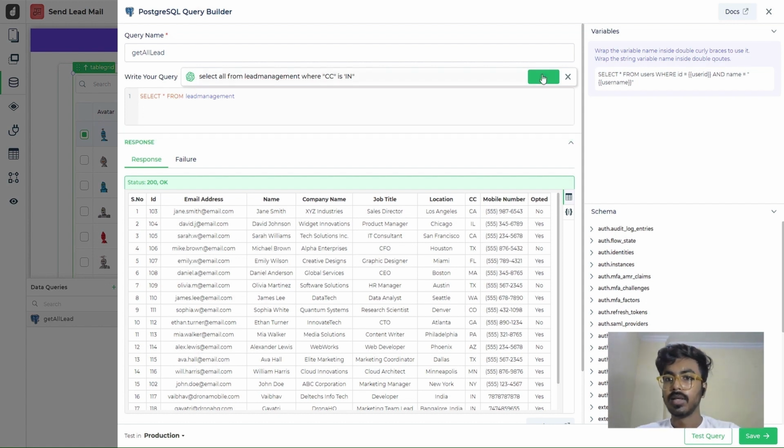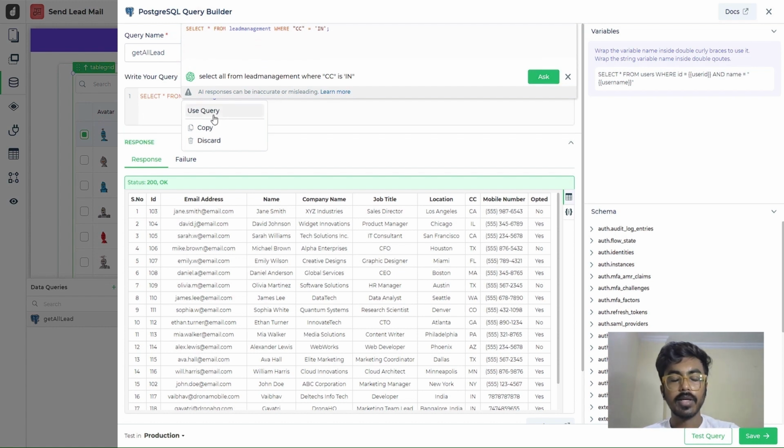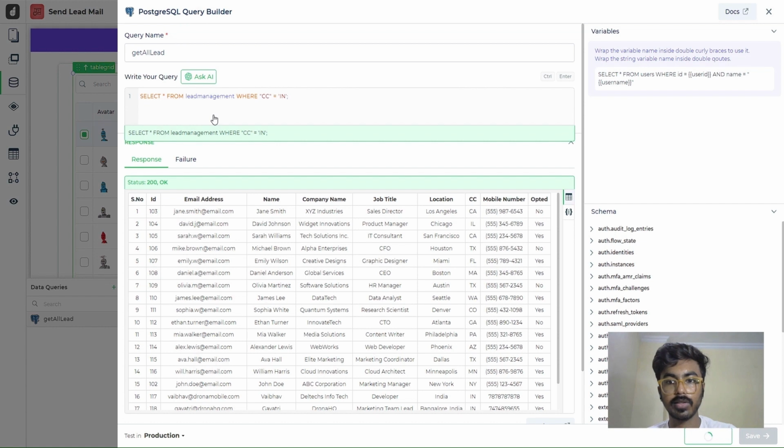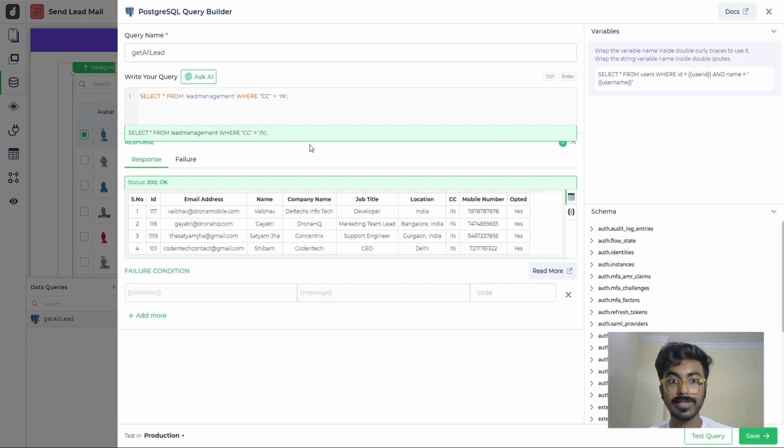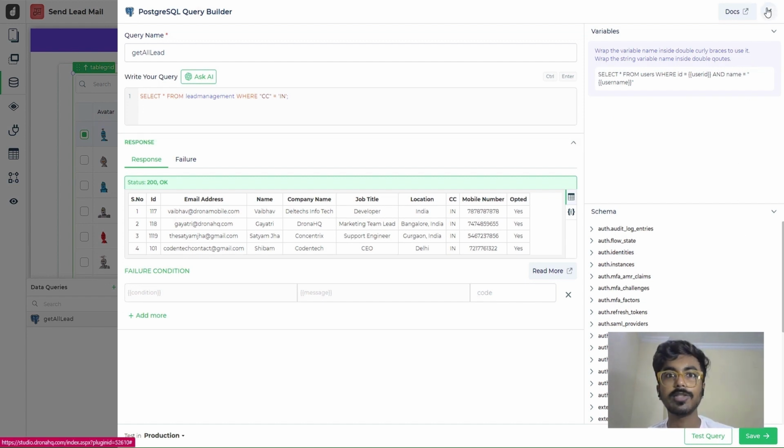Now, let's ask. You have three options. You can either use the query or copy as well as fill. So let's use this query and click on. Now you can see that it is fetching me all the details which have CC as IN in it. Now you can use this Ask AI feature to write much more complicated queries. You just have to keep the table name, the column name, and the syntax right, the operator syntax especially. So instead of save, I don't want to save this query, but this was an additional feature.